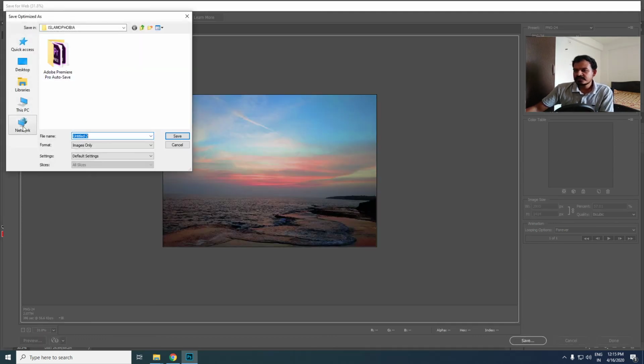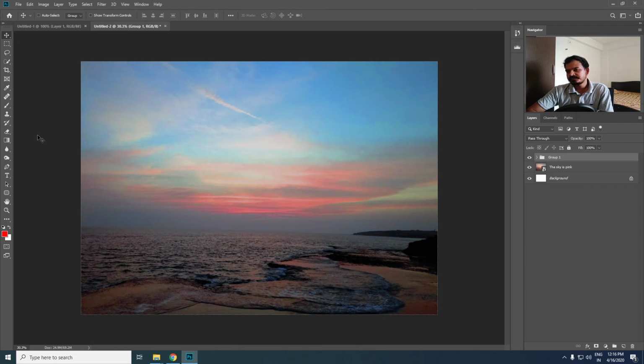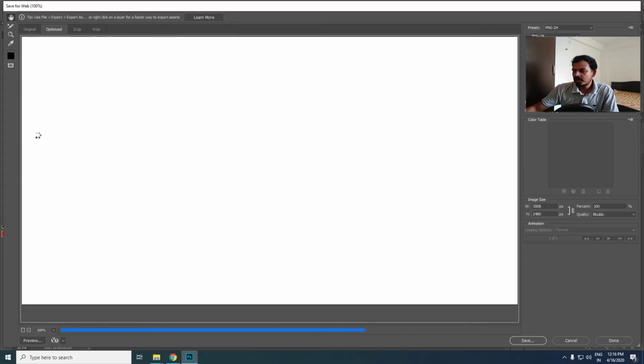I'm going to save this in the same folder, inside demo, inside image optimization, and I'm going to call it for web and then say save. So I did a PNG export of this image, and I'm going to again export it as for web. Again the same shortcut, Control Shift S. It takes a while to process things. It's optimizing the image indeed.